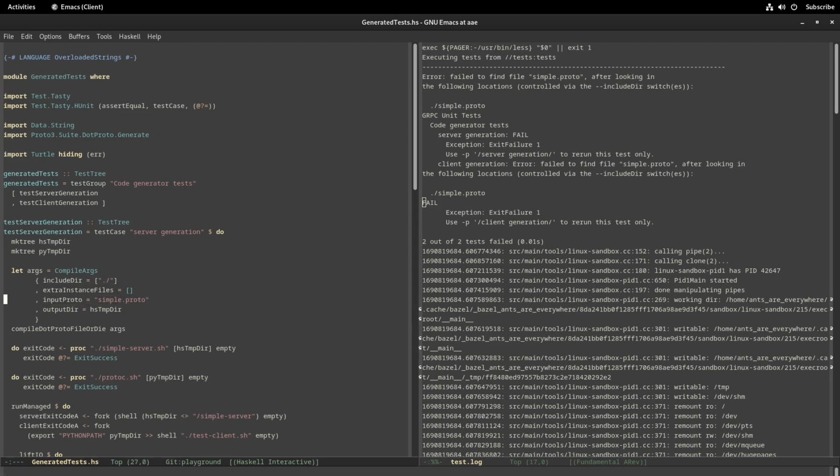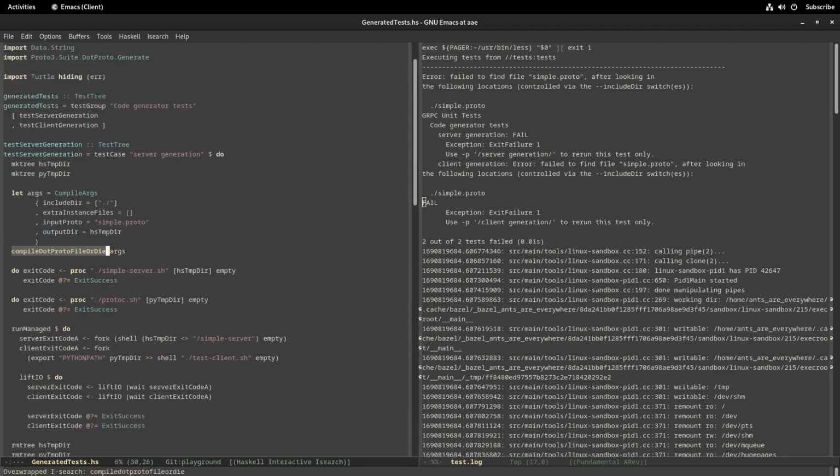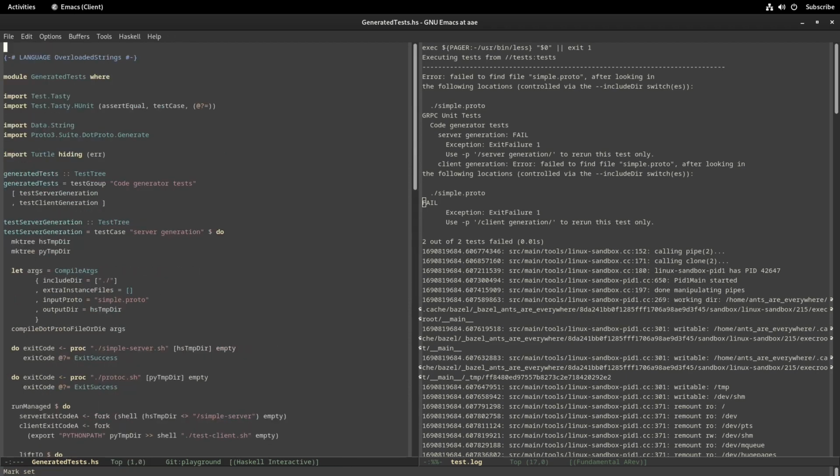simple.proto. So where's this function? Is it imported from somewhere? .proto generate. Maybe.